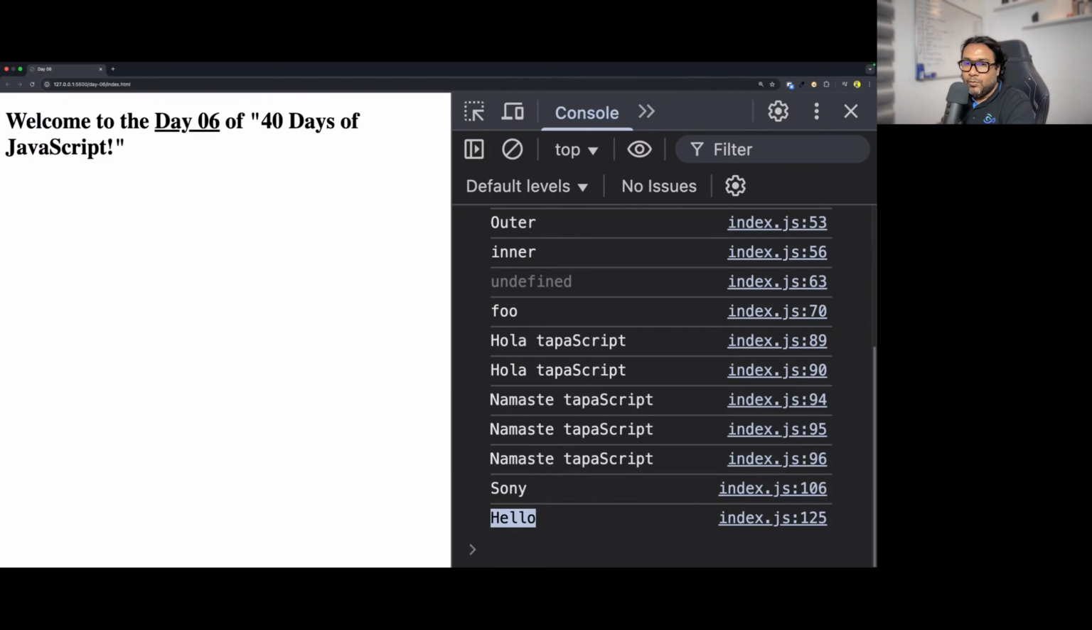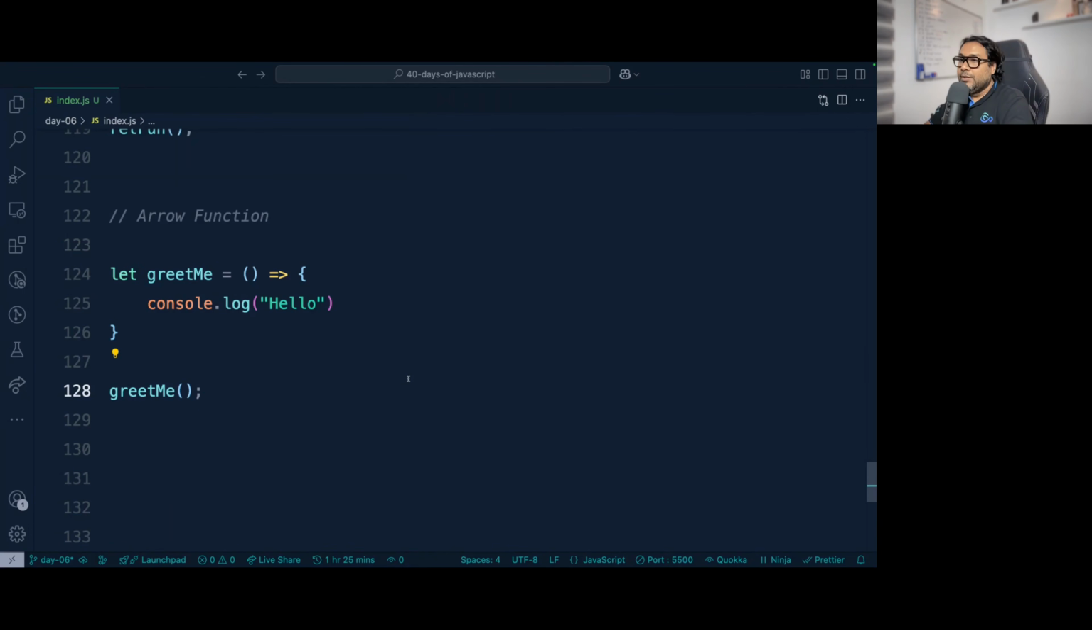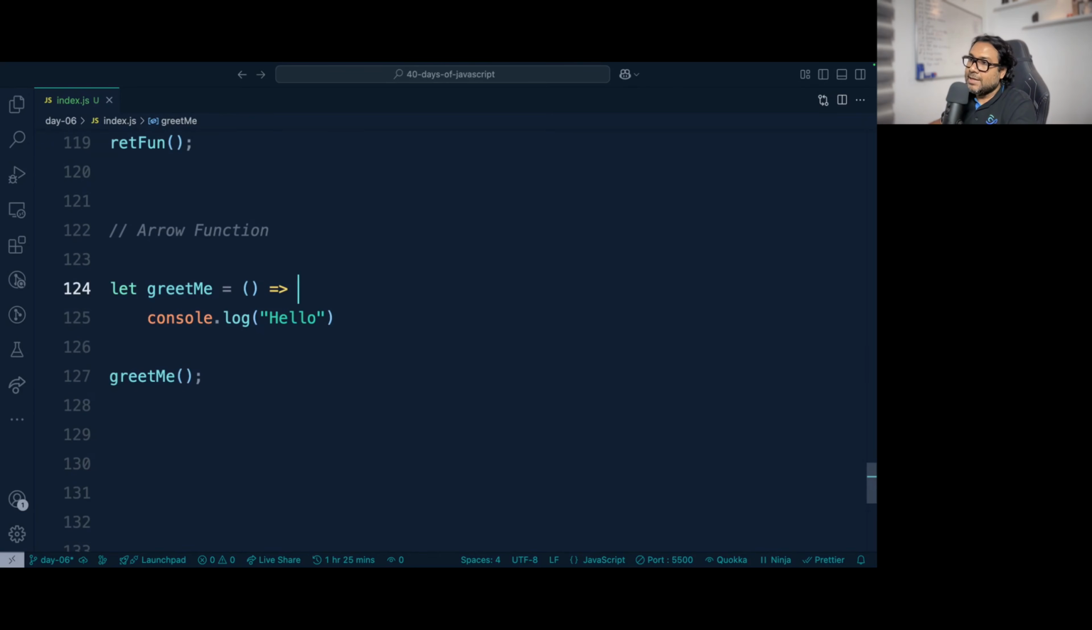Okay, it is logging hello. Now there are a few more things with arrow function that you can learn. If the body of the function has only one statement, you can pretty well omit these things, just like we have learned for if and else. So this is also a valid syntax.